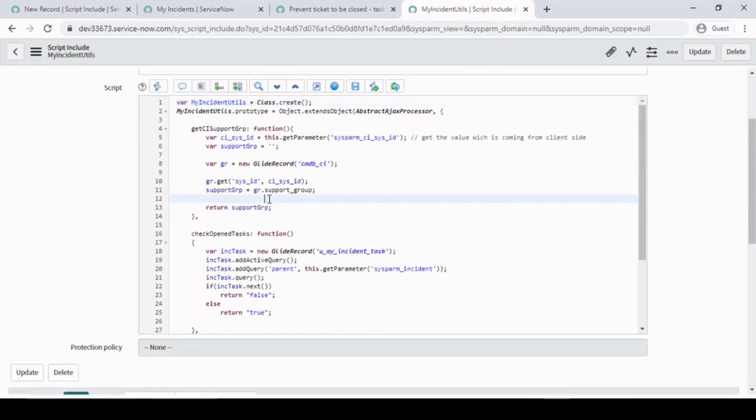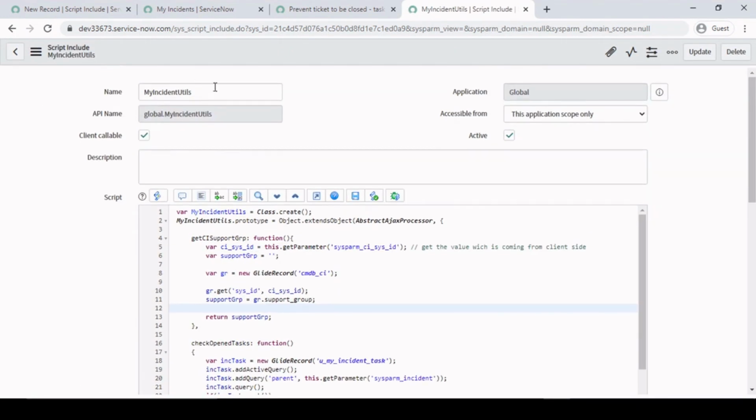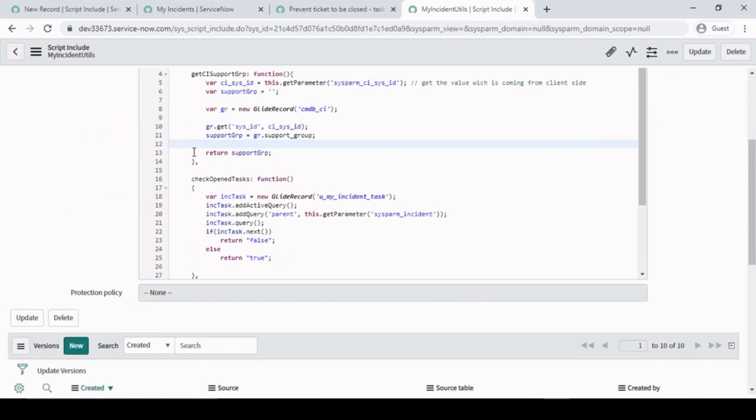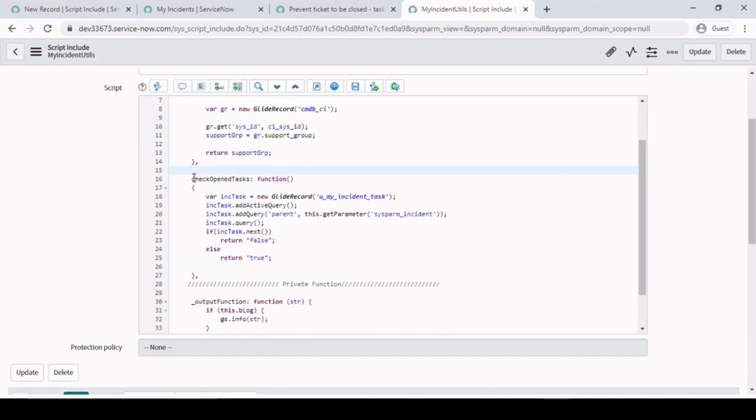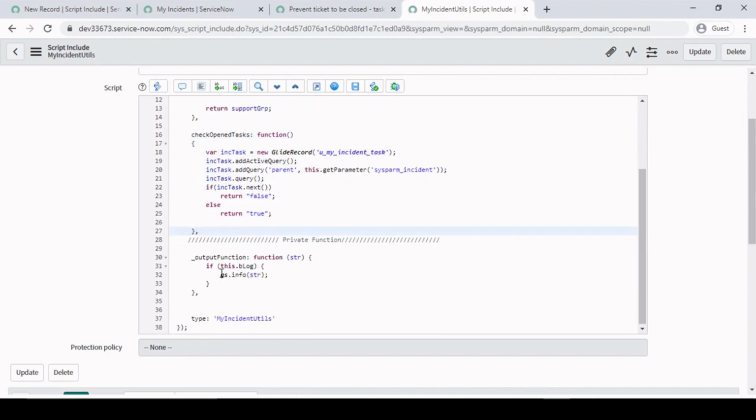Fine. So now in this script include, my incident utils, we have three functions now. The first one is this one. On the fourth line we have written getCISupportGroup, and just a few seconds ago we saw the use of this function. The second function we have defined is checkOpenTask. So this is still here, and the third one we have defined is the output function.